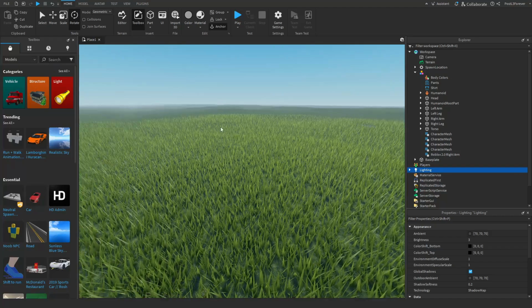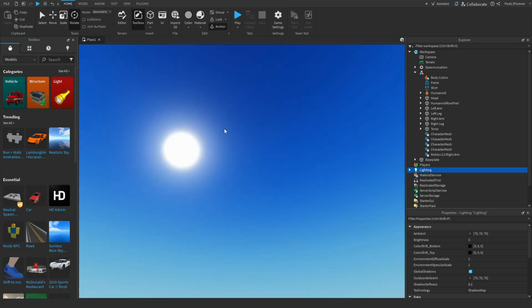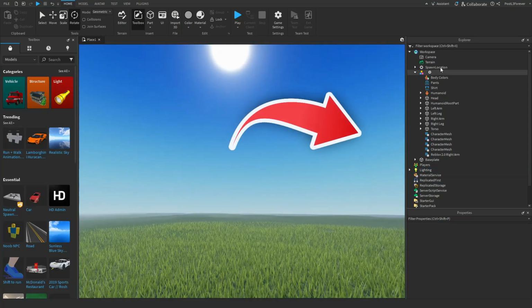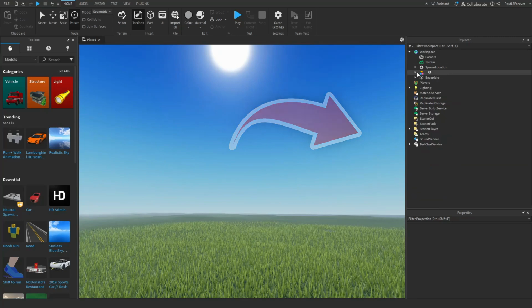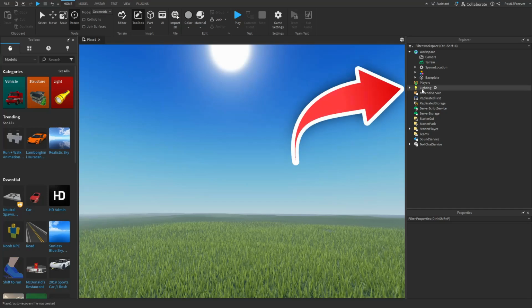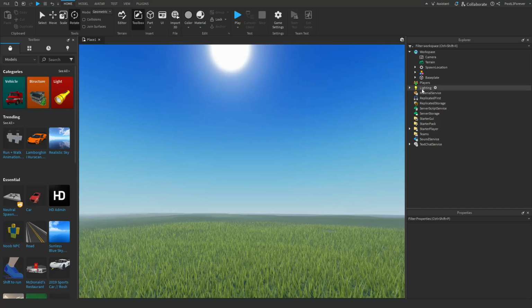So in order to get a sunset, you have to make the sun go down a little bit. To do that, you want to go over to the Explorer again. The Explorer is basically how you mess with the world, how you see it, how the world looks. You have terrain, you have your workspace with all your actual parts and stuff. There's a lighting option right here, and lighting completely messes with the lighting in your world.